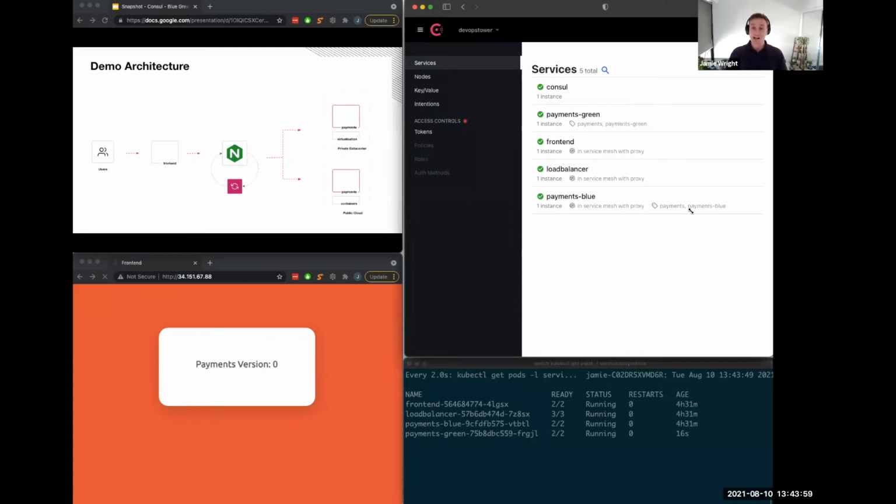Perfect. At this point, we've separated the deployment of our code from its release. I'm able to deploy both my new payment services, and I'm able to do my validation without actually sending traffic there. So if we look down the left-hand side, my front-end service still shows red. It's not able to contact anything.